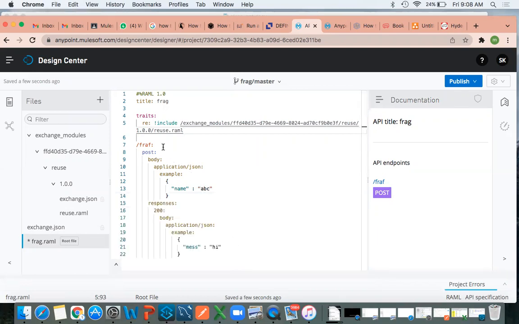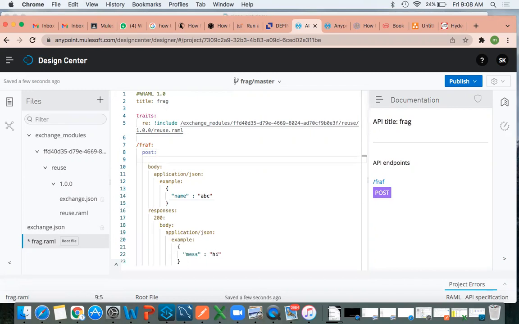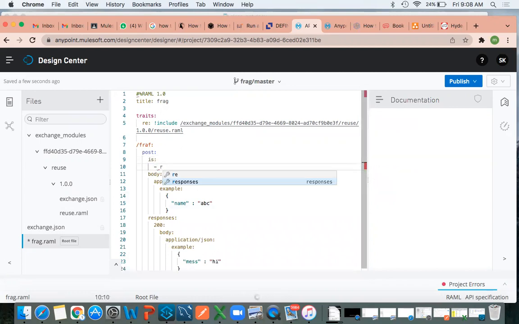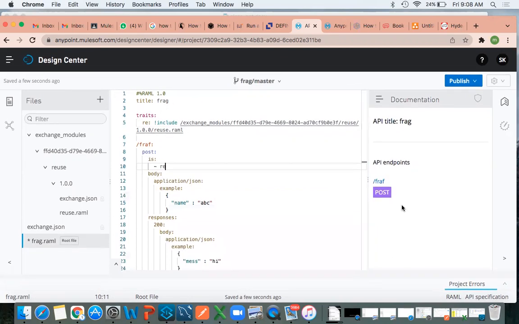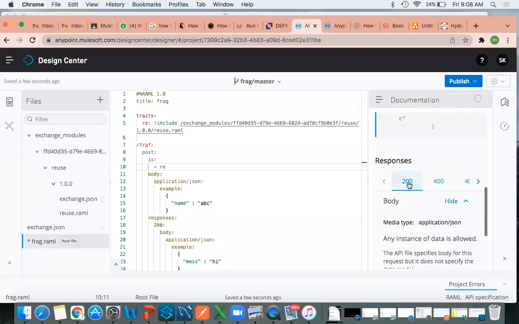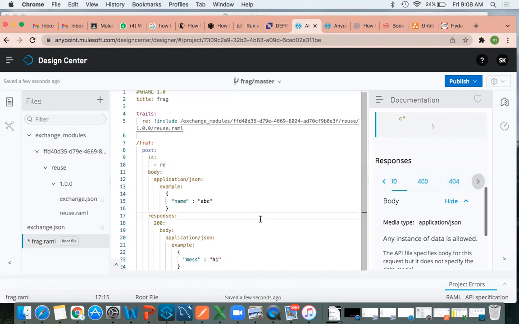How to call traits? By using the is keyword. Very good. Now what I'll do, I'll click on the post method. I can see 200, 400, 404. In my application, I implemented only 200. I did not implement 400 and 404, correct? But still I can reuse this by using this fragment. Clear?